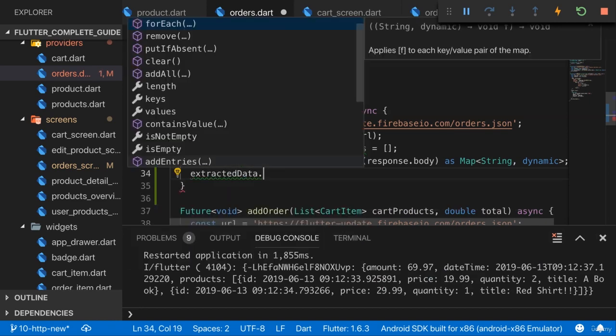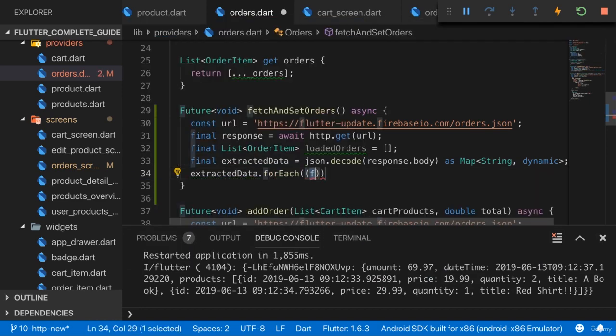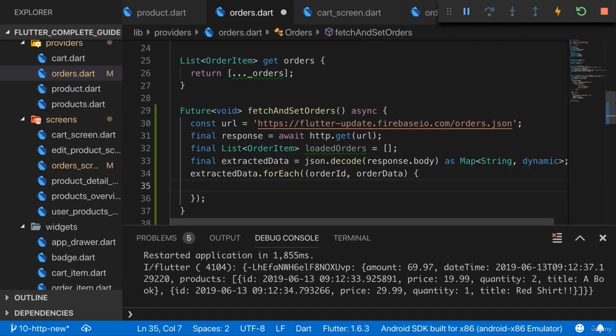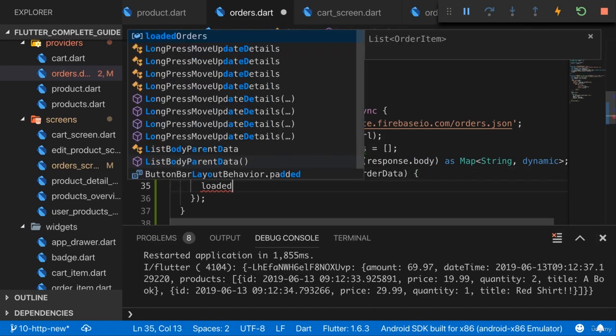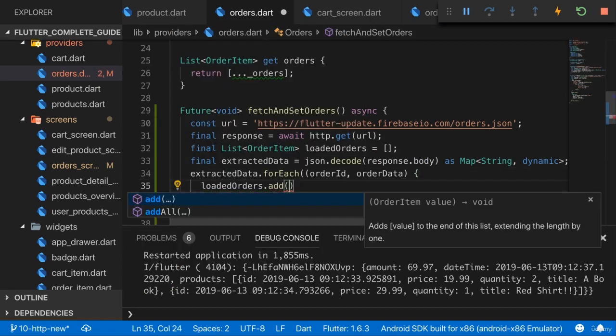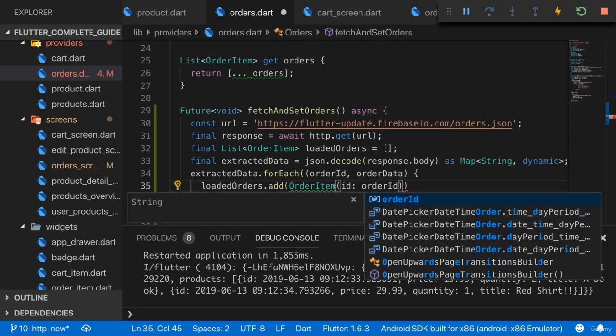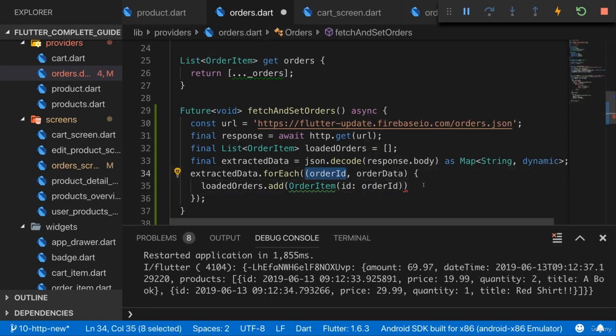And with that, we can use the extracted data with for each to go through all our keys and values in that map, where we of course know that the keys are the order IDs and the values, well, that's our order data in the end. And now we add items to our loaded orders with add. And now in there, let's create an order item. And that order item will have an ID, which is our order ID we're getting here. So that key in that map.